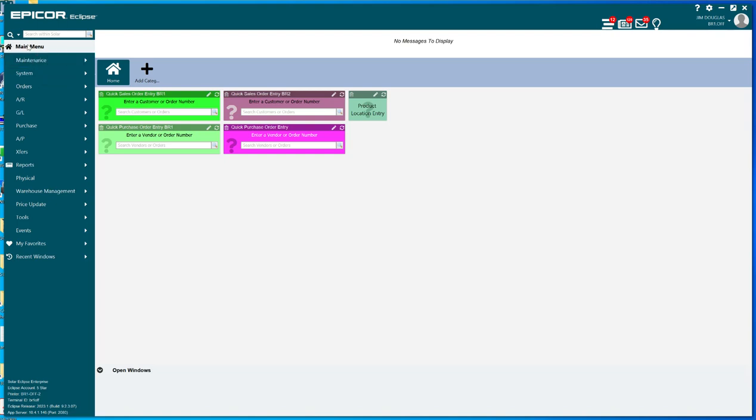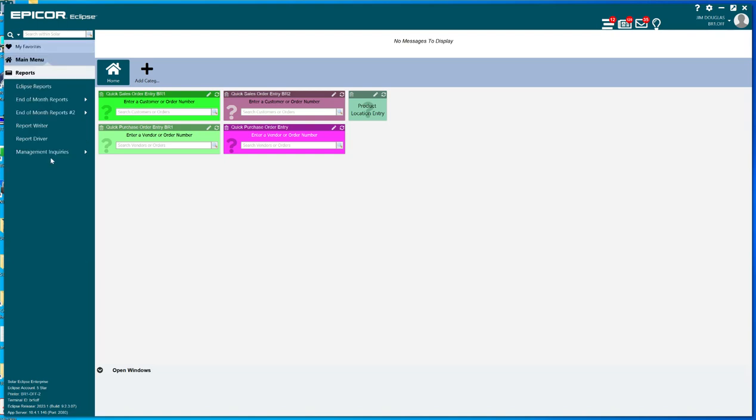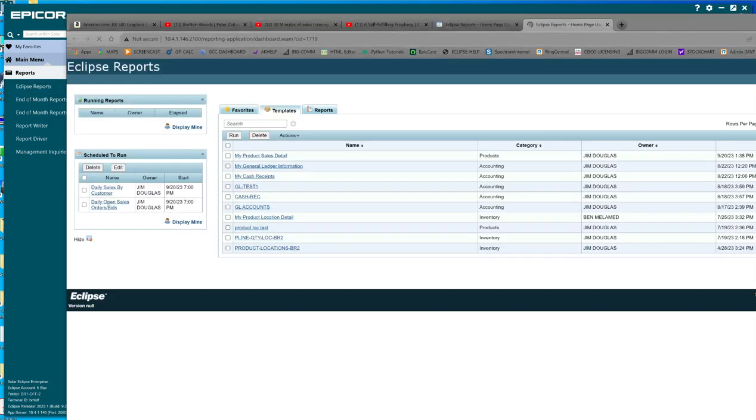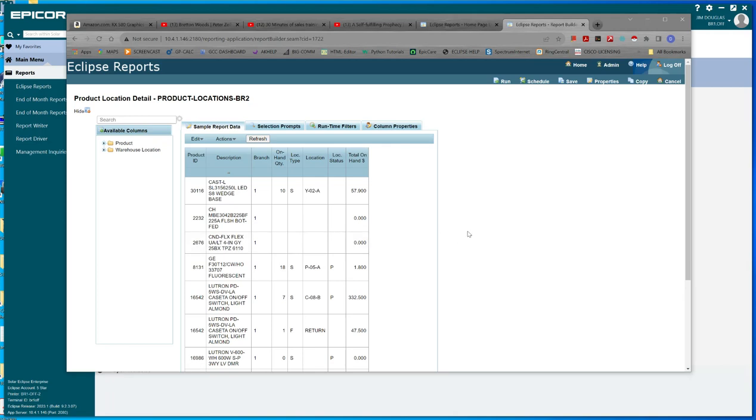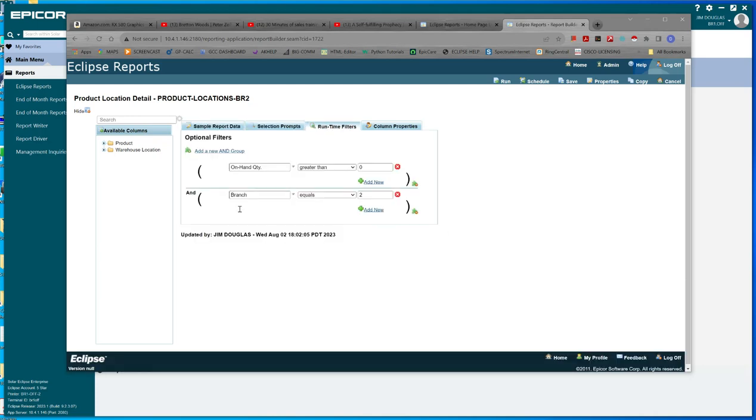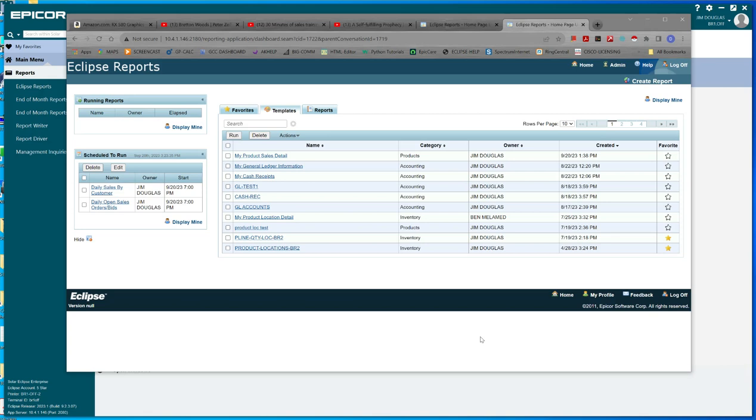Luckily, Eclipse has a whole bunch of reporting systems, and the simplest reporting tool is the web-based Eclipse reports. Here I've created a basic report for branch 2 that will give me the items, the locations, and the quantities that these items can be found in, with this simple filter of on hand greater than 0, and I'm wanting specifically branch 2. So we go ahead and run that report, and that'll give us hopefully some very useful information to start with.